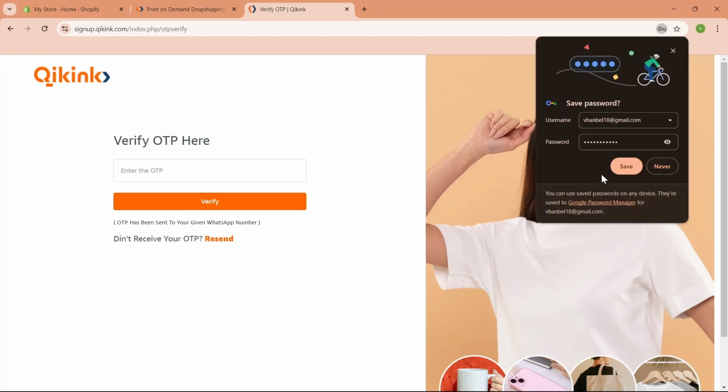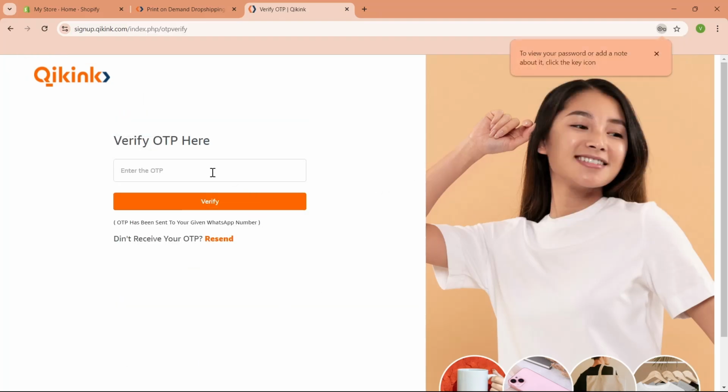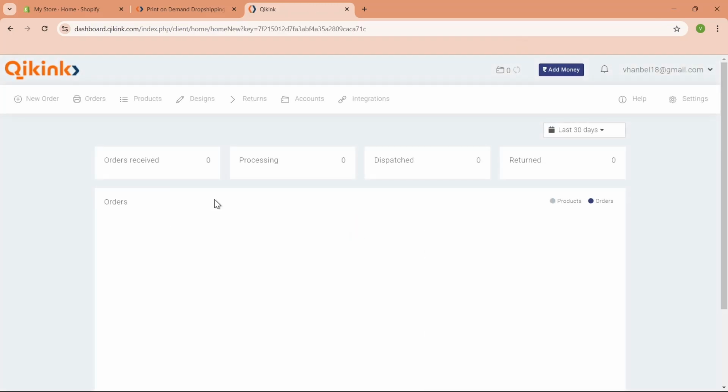Now you need to verify via OTP here. So enter the OTP number. As you can see, you need to open your WhatsApp application to get the number. Once done, click on verify. So there you go. Once you log in, take a moment to explore the dashboard here. You'll find all the tools you need to create and manage your products.